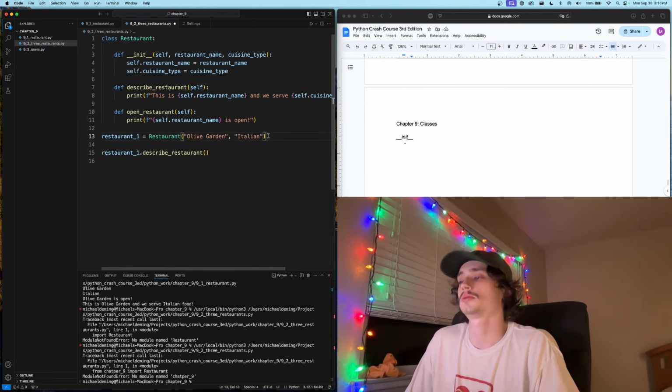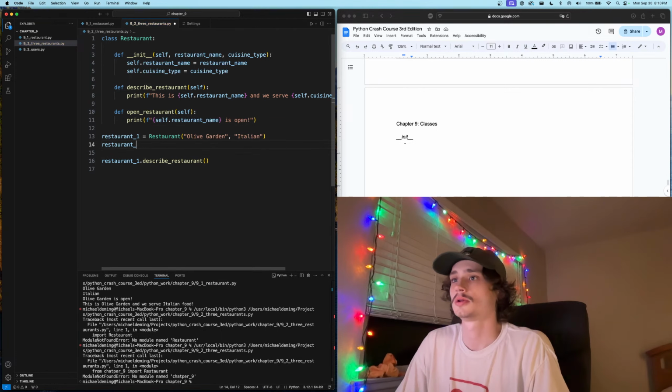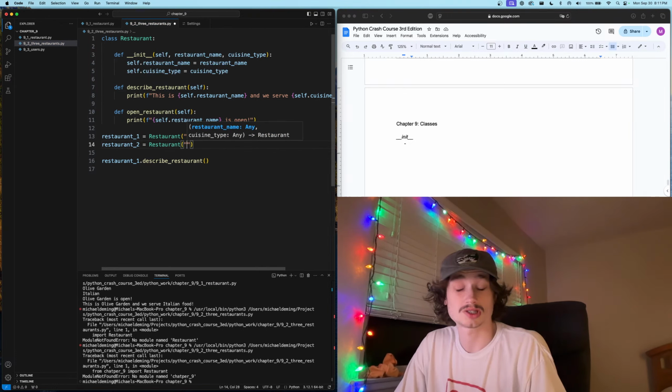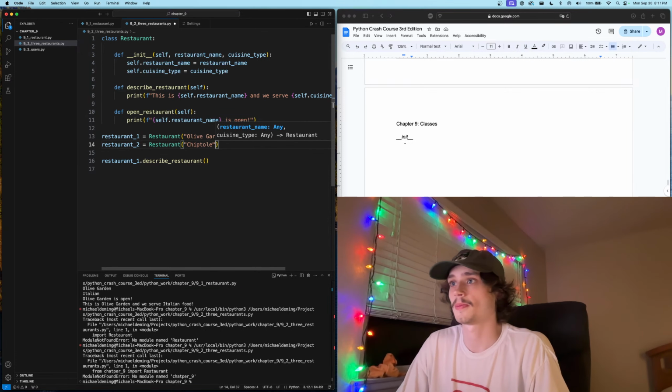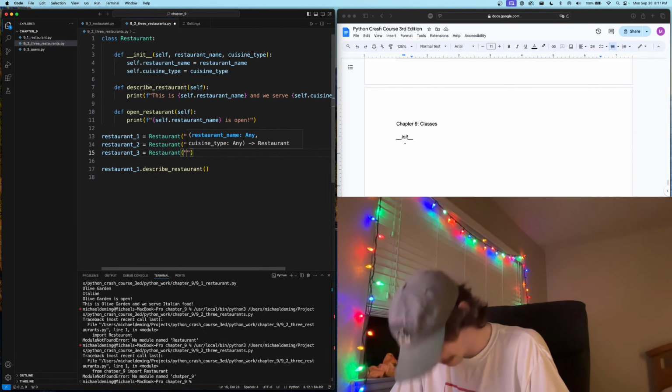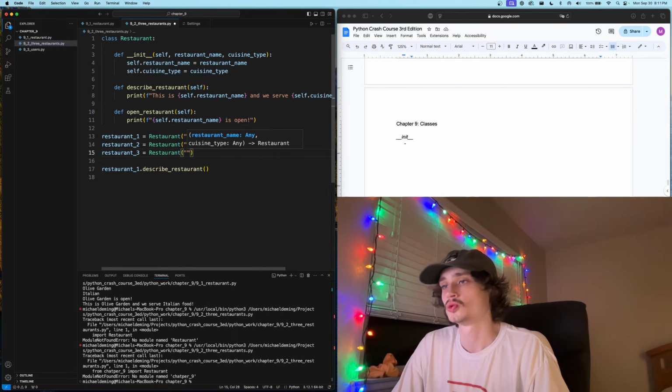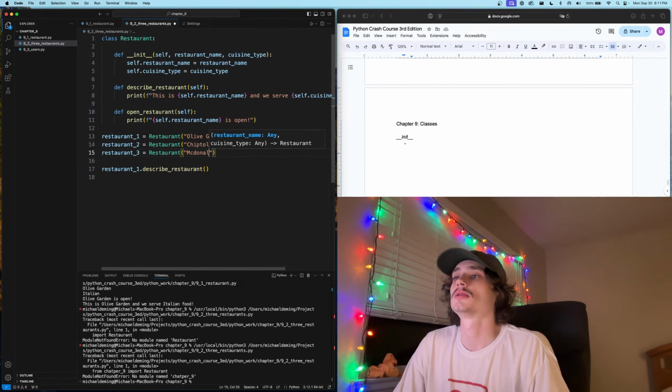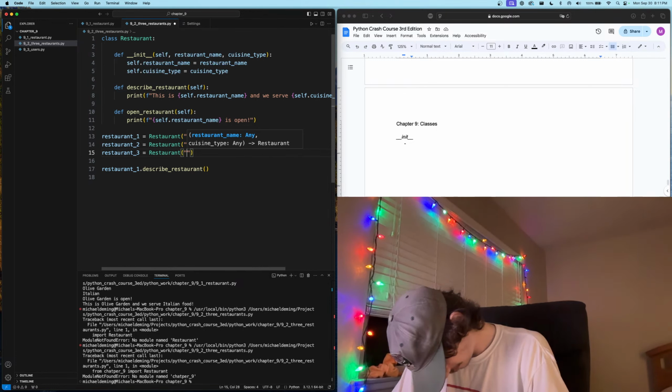Restaurant 1, restaurant 2 is equal to restaurant. This will be what restaurant? Chipotle. Love me some Chipotle. This is Mexican food. And restaurant 3 is assigned to restaurant, and we're gonna make this name McDonald's. No, not a restaurant. That's fast food. It is a restaurant, but I want something you can sit down in.